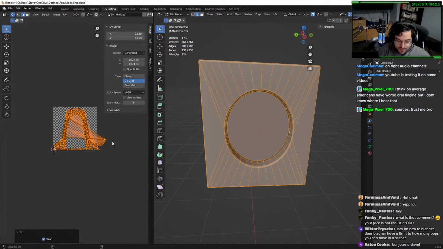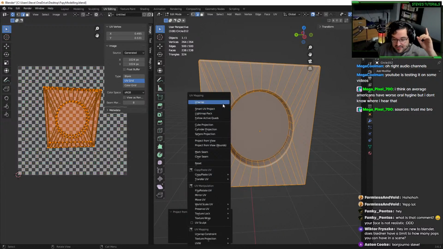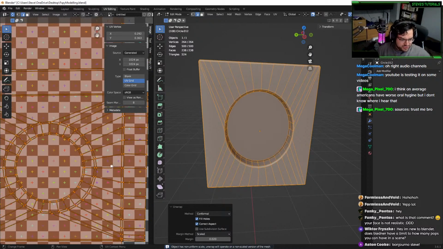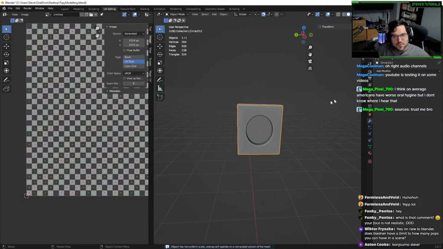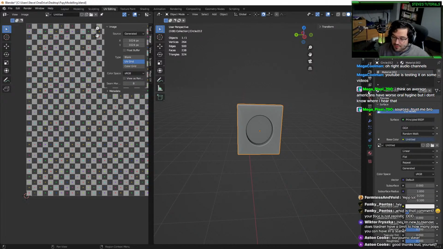That is terrible. Is it because it's pinned? It was because it's pinned. That is also terrible because I've not done a normal unwrap. Oh, that looks pretty good. Oh, you know what? We're keeping that. I thought I was going to have to slightly fix that, but that's a pretty good unwrap.